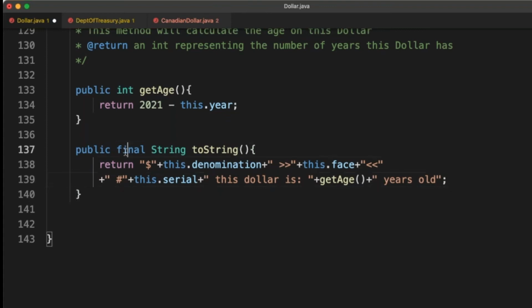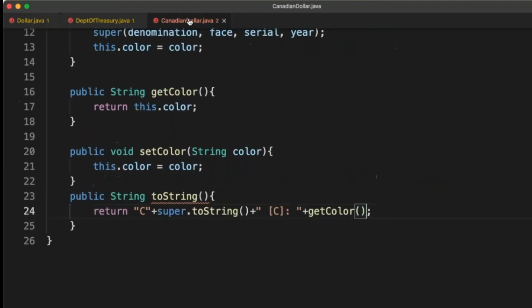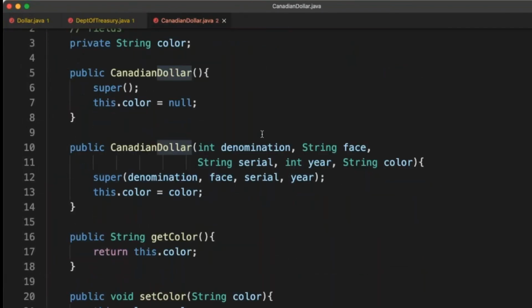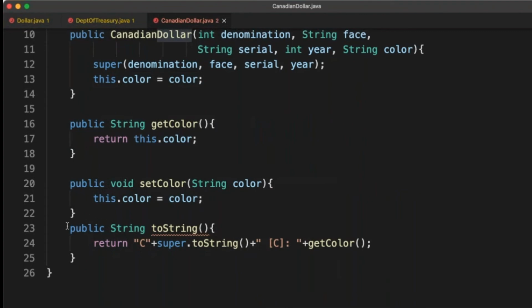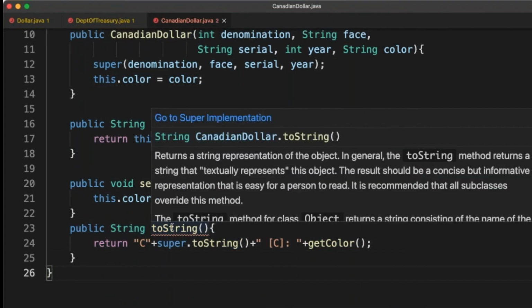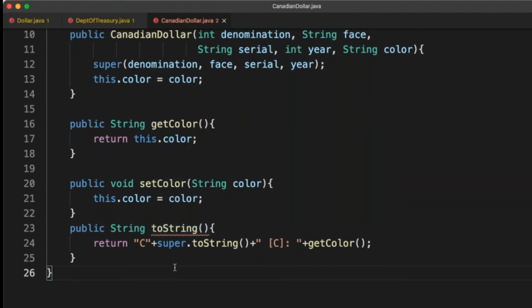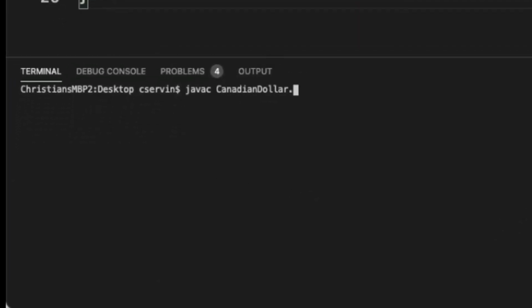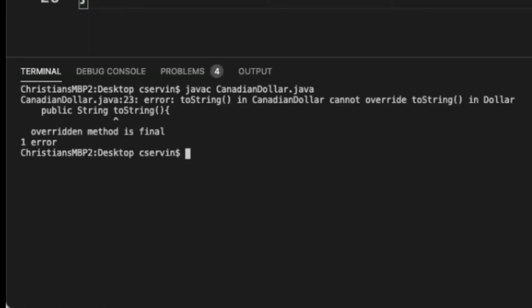By creating final, if you go to Canadian dollar, notice that you still inherit everything from dollar, but there's going to be a problem when you define the toStrings. Notice that toString already identified there's something funky here. It's not explained, but when you compile Canadian dollar and Department of Treasury, again, let's go back to our console. When you attempt to compile Department of Treasury, expect a problem.